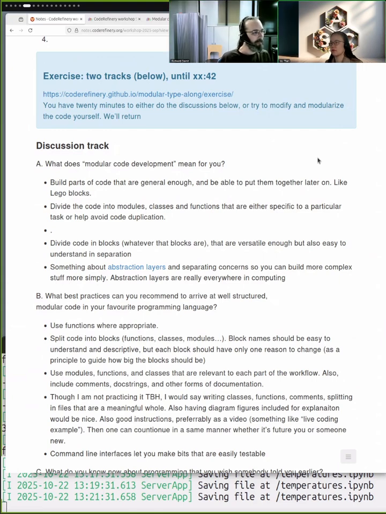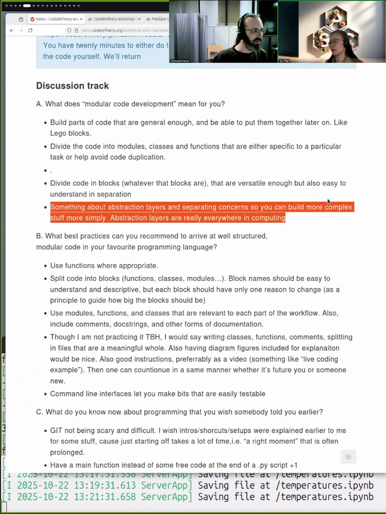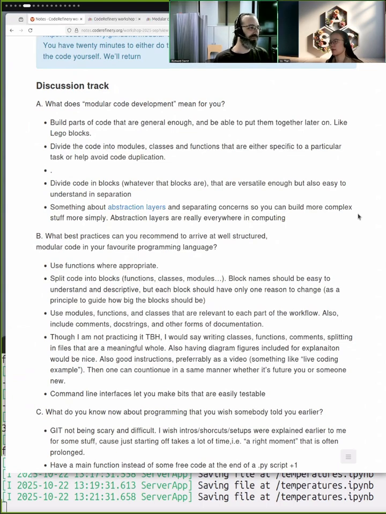Yeah, I see really nice answers for all of them. For example, the modular code development, for me, is very similar to the answers here. Dividing code into modules, classes, and functions. That's something I will do. And also, I'm very happy to see the last answer, something about abstraction layers and separating concerns. You can build more complex stuff. That always means you're collaborating with people, I suppose.